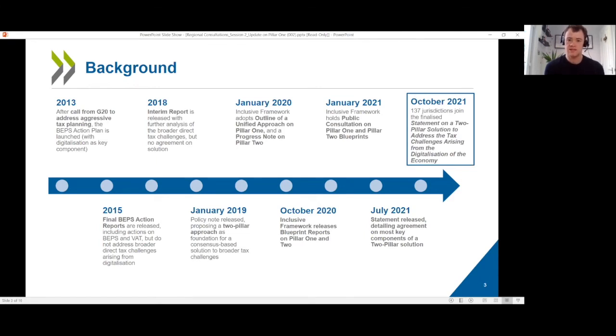From January 2019, what we've seen is a significant acceleration in the work. That started with a policy note on a two-pillar approach as the foundation of a consensus-based solution to the broader tax challenges of digitalisation. That was where we saw Pillar 1 and Pillar 2 emerge for the first time. And from that point, we've seen a continuation of progress.